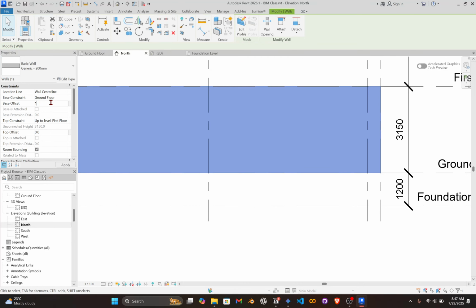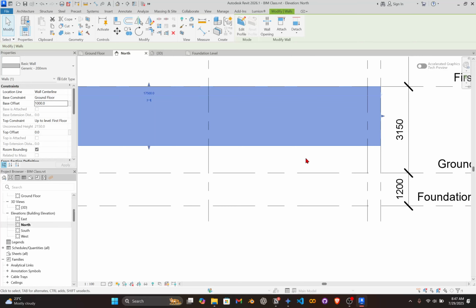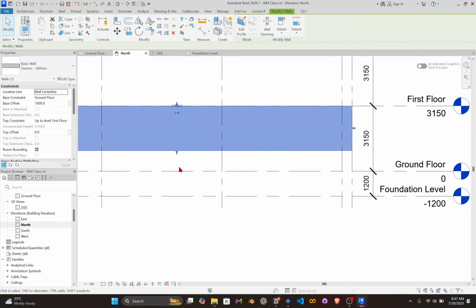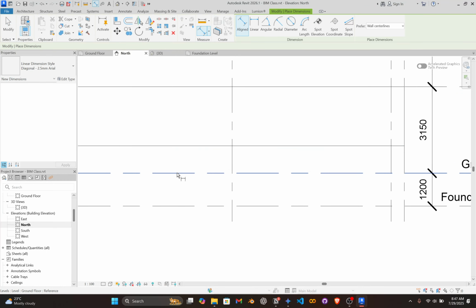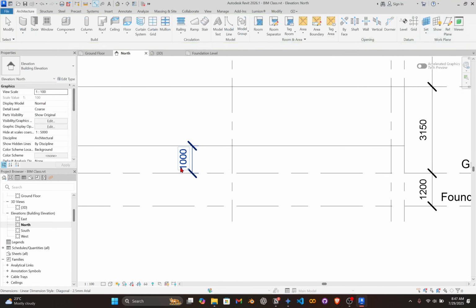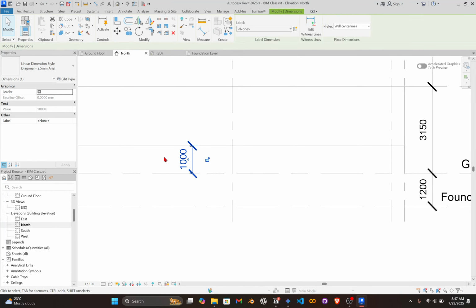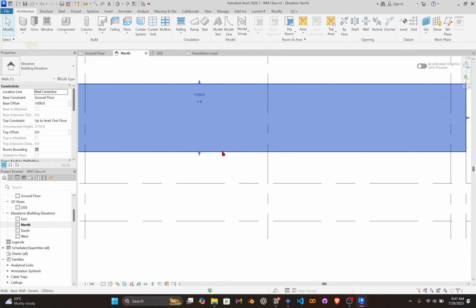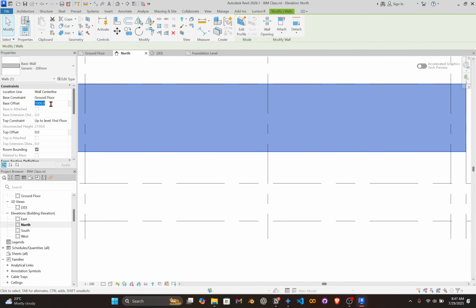So if I put 1000 here, you can see that even though I specify ground floor as a base constraint, right, the wall didn't start there. It started at the offset value. If I use DI, I measure, you see, it's 1000 above the ground floor level because that was the offset I specified. But I want to take this back.